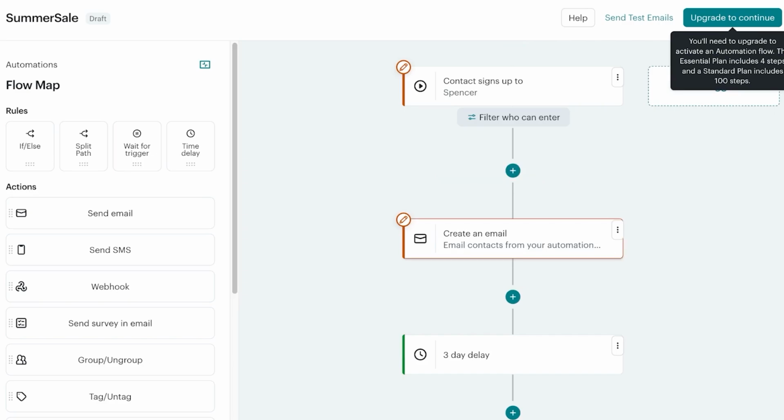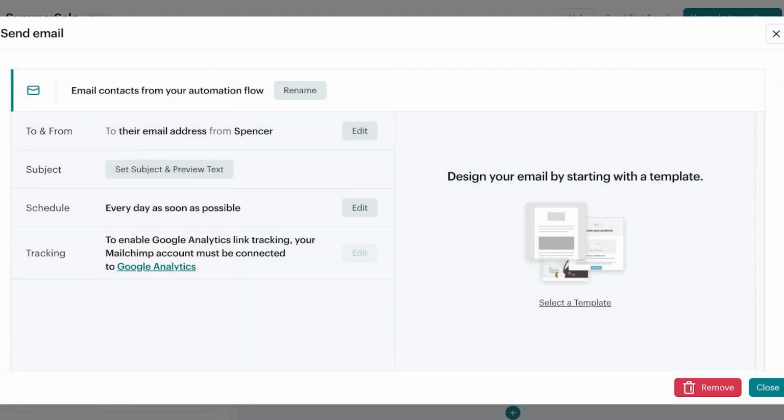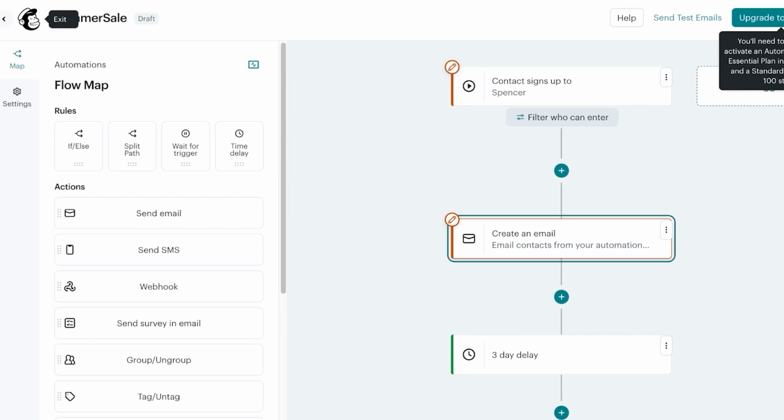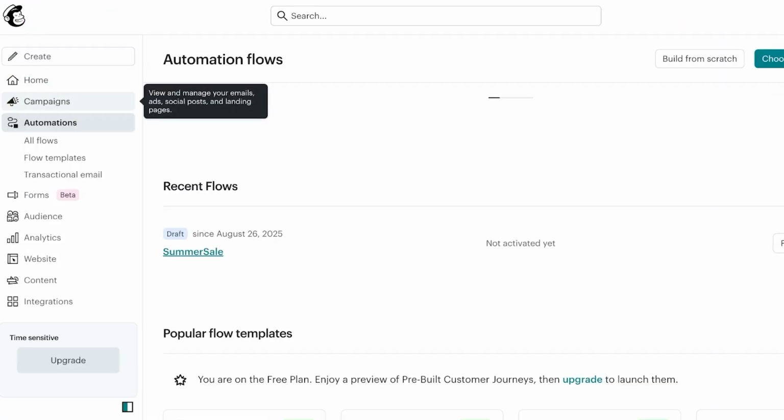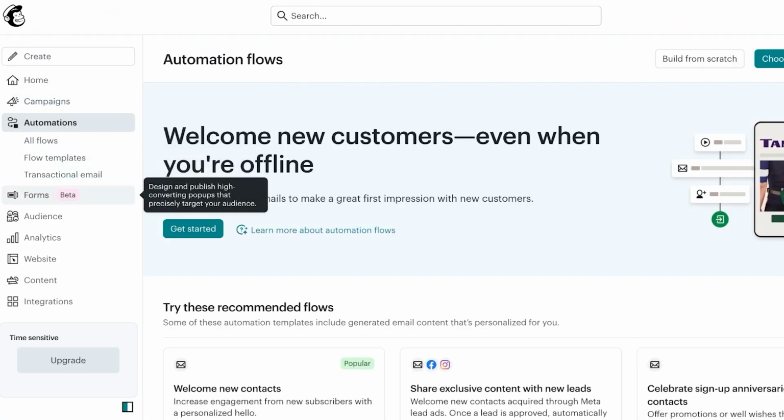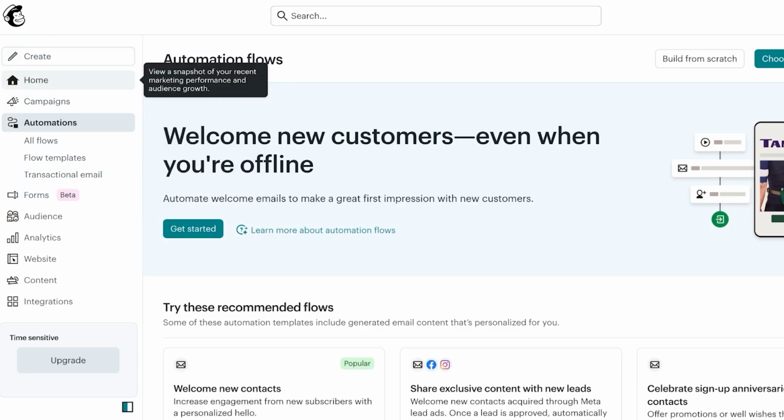So I can click on create an email and start building out my email using Mailchimp's simple drag and drop based web editor, web email builder. And it's really simple to use. So that's really something that is intuitively going to be easy.